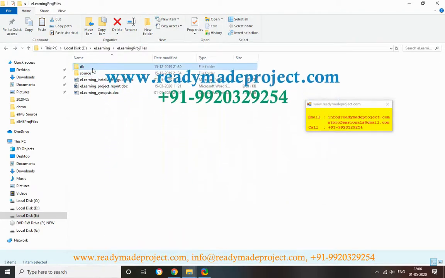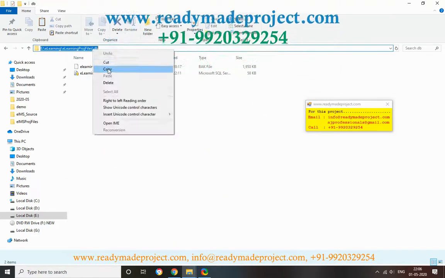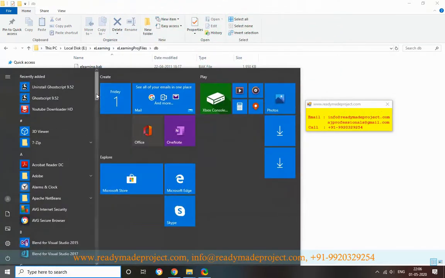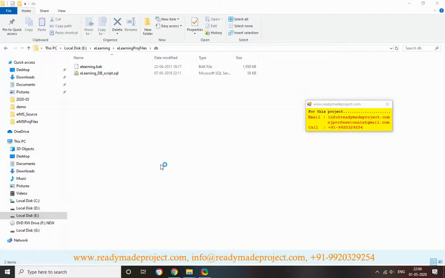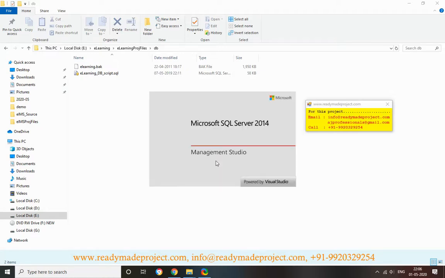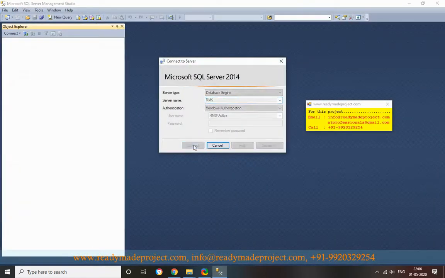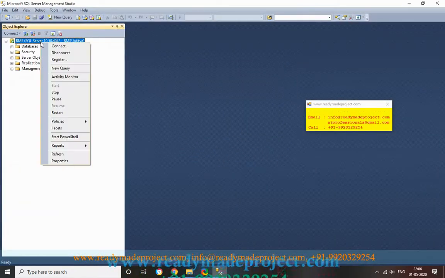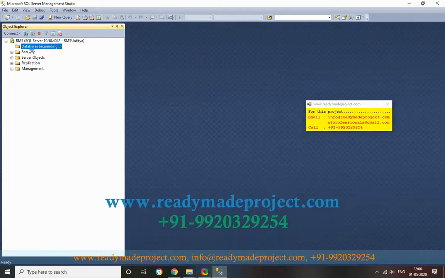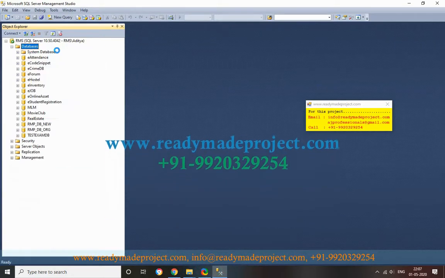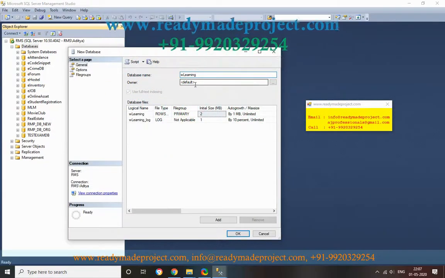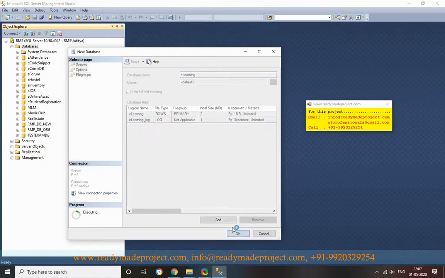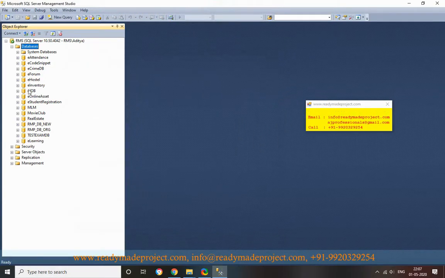First, we will create the database. I will copy this path and start my SQL Server 2014 Management Studio. Here is the Management Studio. Once it is started, click on connect and your database is connected. Right click over Databases and create a new database. I'll give e-learning as my database name. This is a blank database, no table is there.